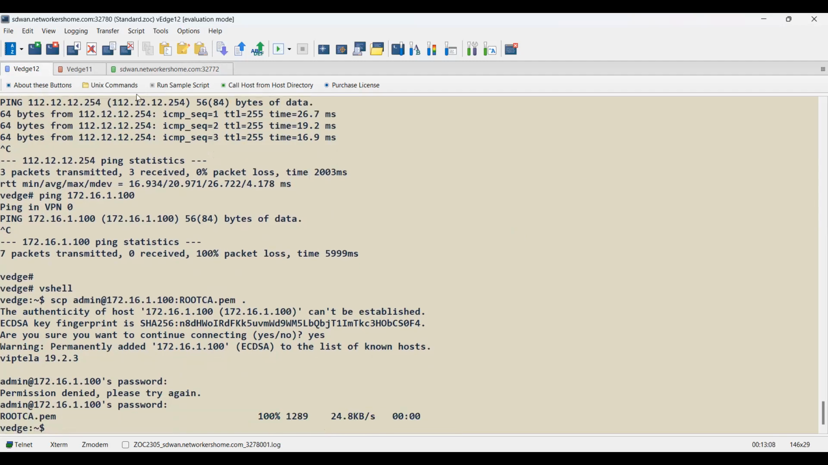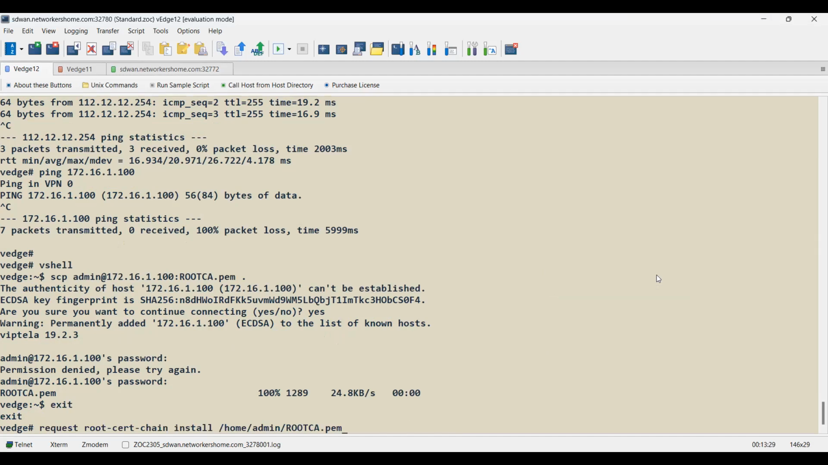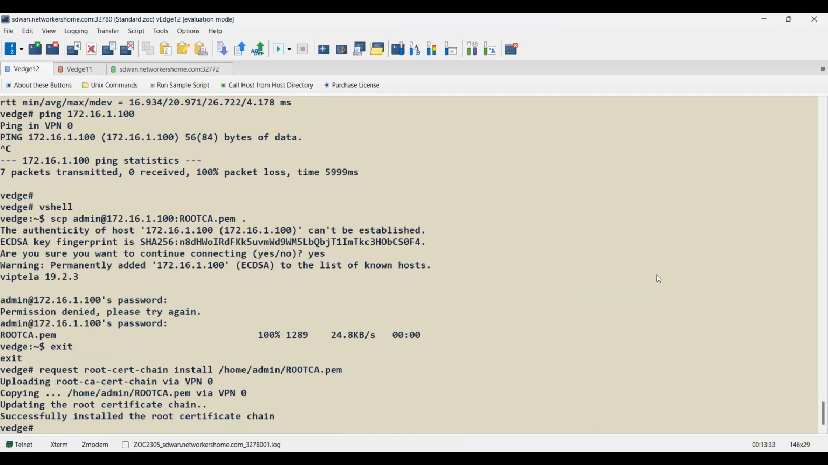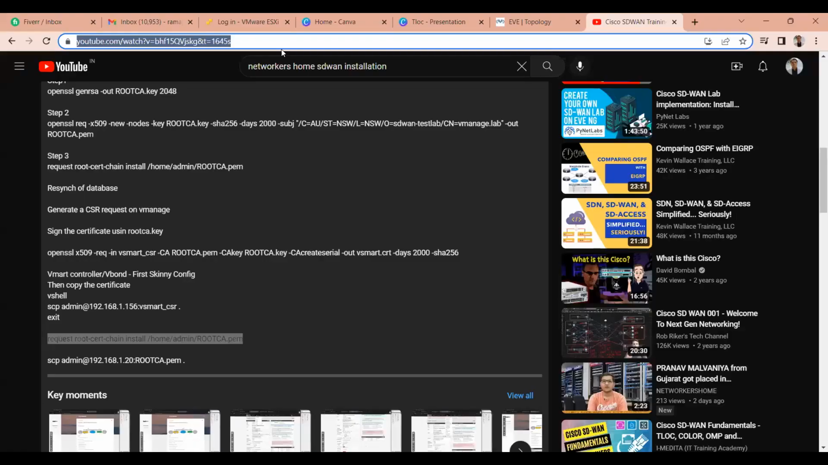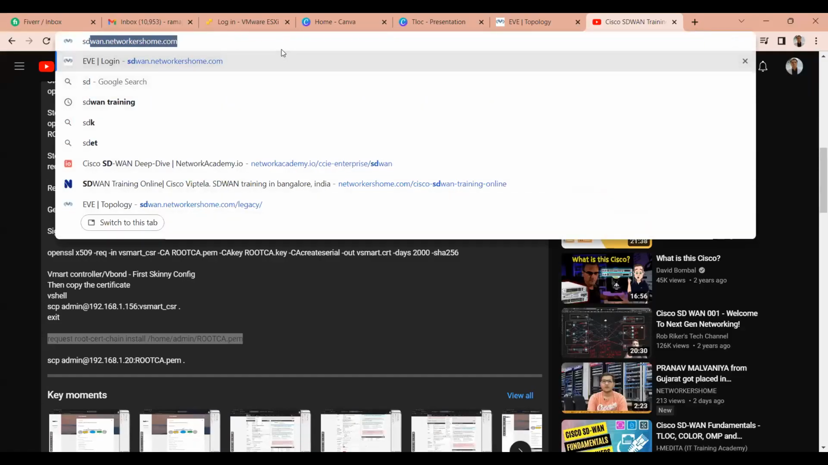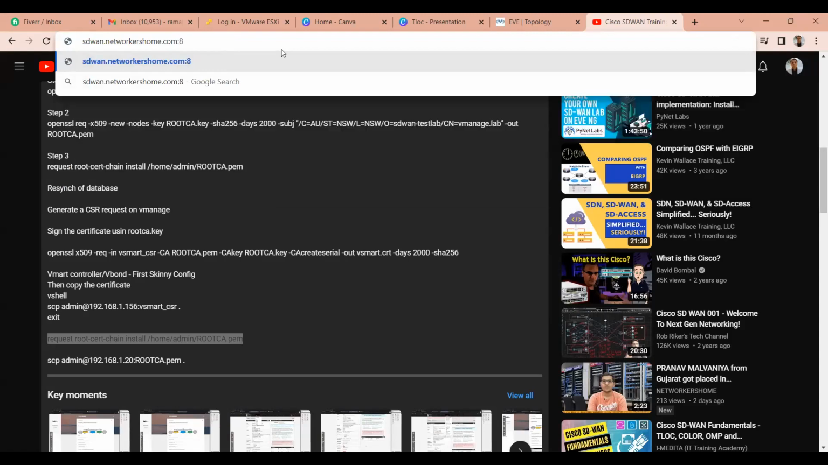Okay, the file is copied. So what's the next thing? We have to install this certificate. Right, so exit and install this certificate. Certificate is installed. Now request pnp cloud activate chassis, and then we have to go to, we have not even opened, right? What was it? 8443, correct?